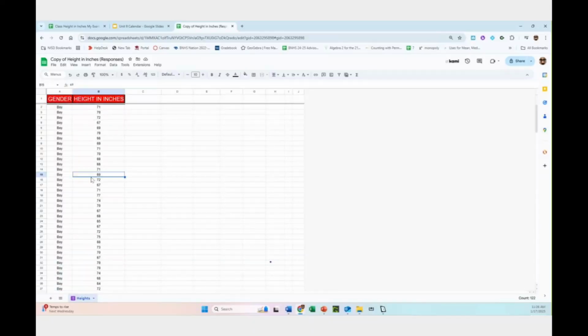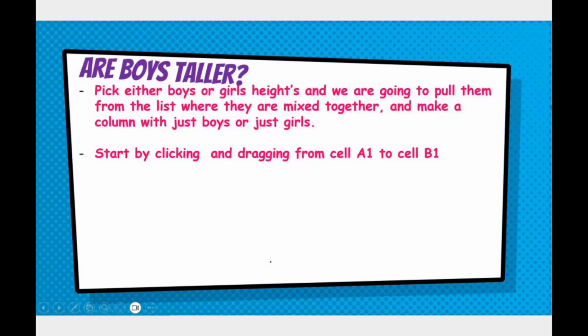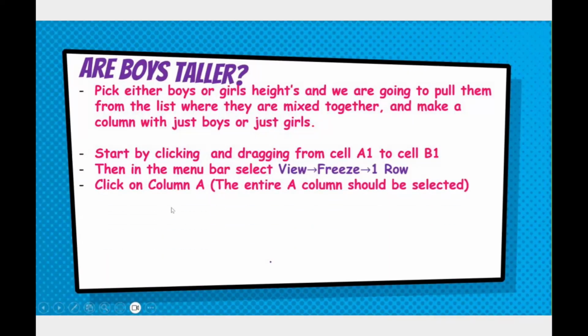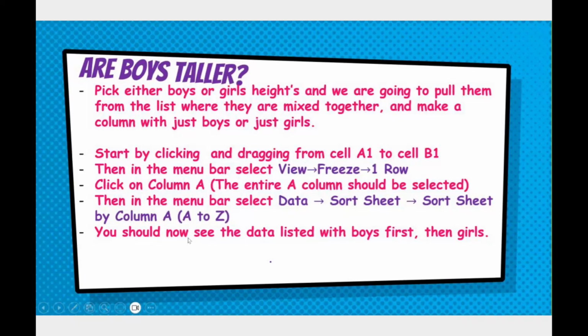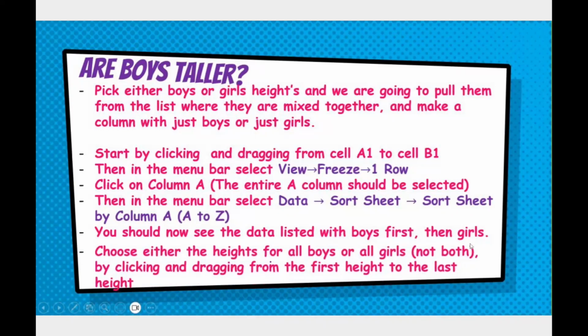So whatever you choose to do, that's fine. You're going to pick one of these. Switch my monitor. So we're going to pick one of these. This is what I just talked about. Click on column A. Then in the menu bar, go to Data, Sort Sheet by column A to Z. And you should now see the data list with boys first, then girls.